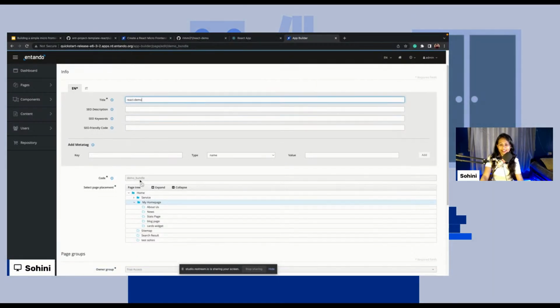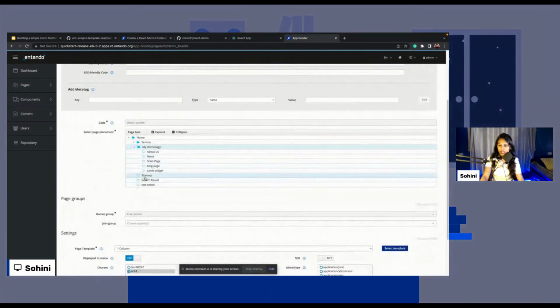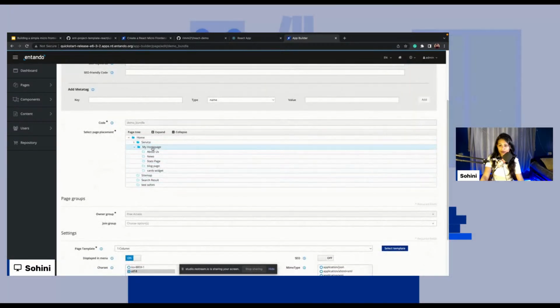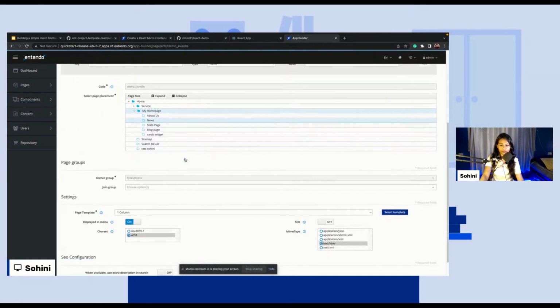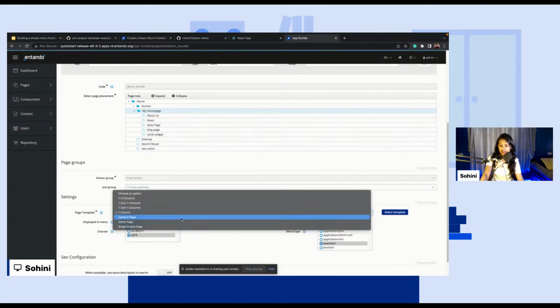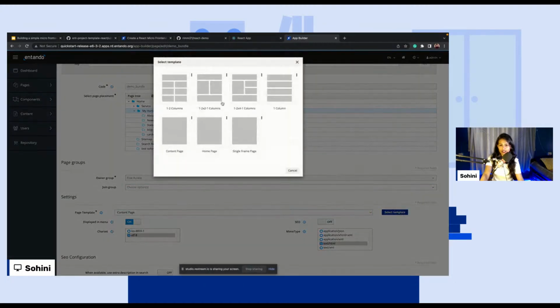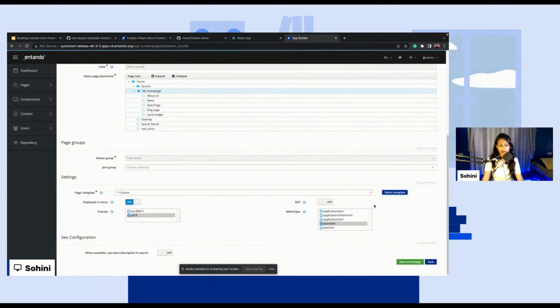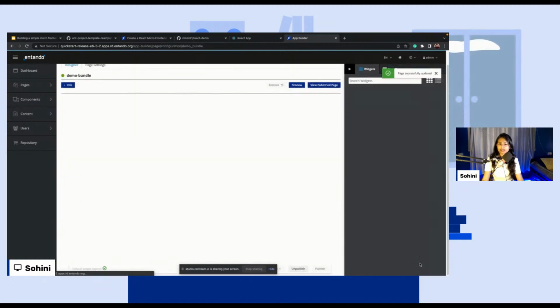This is it, and the code is this. You can't override this one here, and you have the page placement correct, so it's inside my home page. That is perfect, and your owner group is free access. So I'm gonna select content page in here and select a template. Let's do this one. Okay, so you can select a template and save in design.